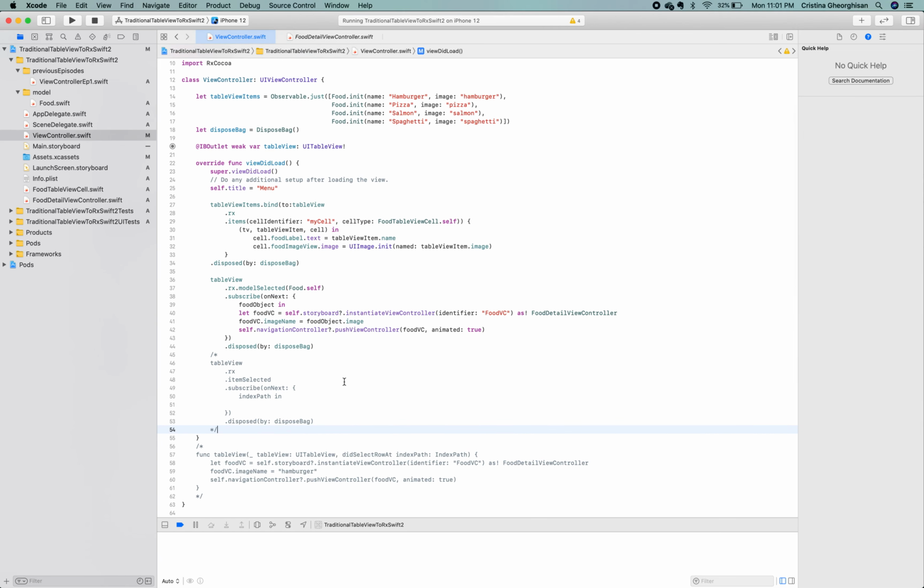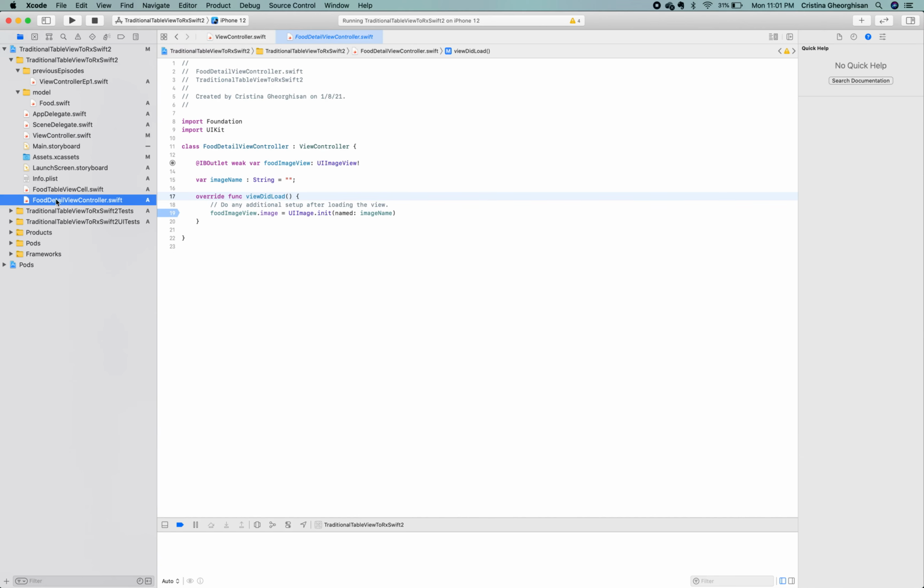Cool. Let's recap what we did in this episode. We saw how to specify a custom cell when binding our observable to the table view, and we used two alternative Rx methods for the selection of a table view row: modelSelected, that receives the model object, and itemSelected that receives an index path. In the next episode, we'll take care of the food detail view controller and make it reactive too.